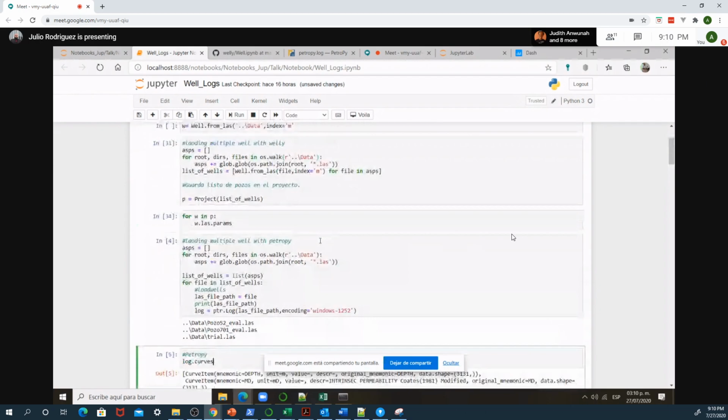Now, if you want to use PetroPy, it's exactly the same. Just use ptr.log, and that's going to run like this. And there you go. These are the files that are being loaded. If you want to see what information comes in the last well, there you go. Now, I hope you can see these BShell, saturation, and porosity curves.